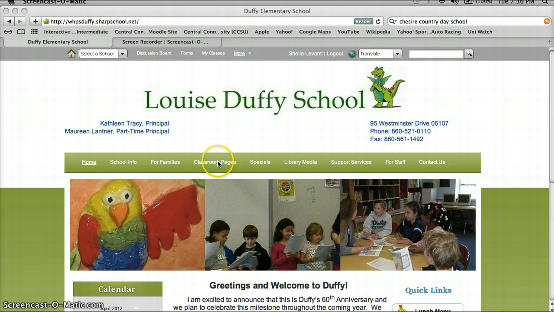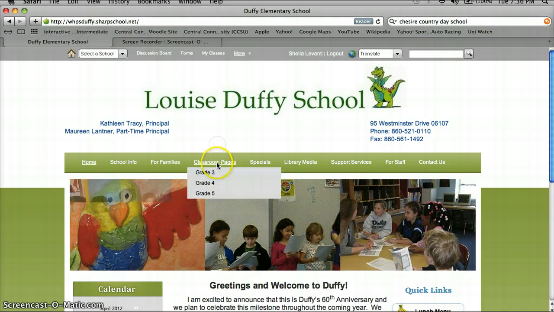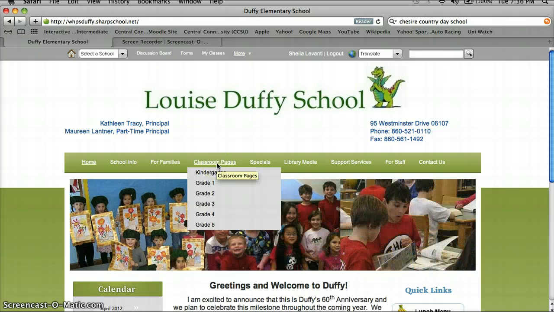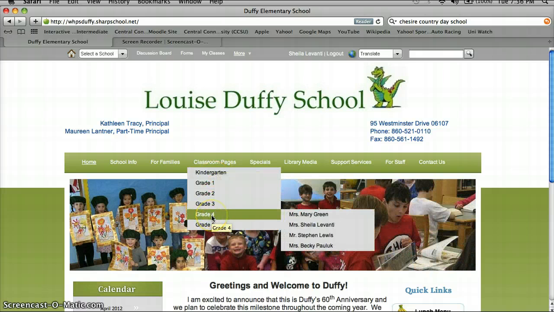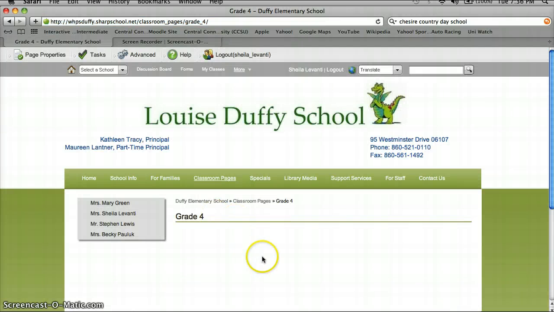So to start, let's go to Classroom Pages. You'll see it comes down. I'm going to go down to Grade 4, and I'm going to click just on Grade 4. Currently, there is nothing on the Grade 4 page, but you'll notice a new bar has popped up at the top. I have Page Properties, Tasks, Advanced, Help, and Log Out. Now, I'm only going to focus on Page Properties.